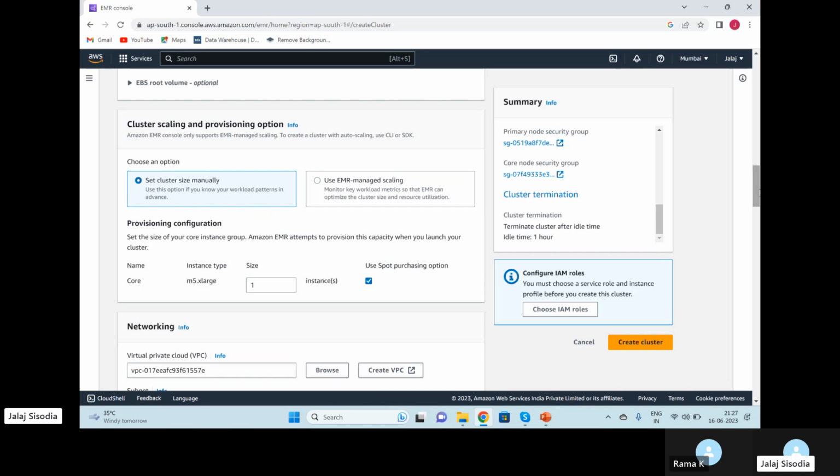So spot instances you can definitely use for your POCs and for your development work. But if you have some real-time clusters where you want to make sure the cluster is running 24 hours, then spot instances are not a good option to use. Okay, but for us, for practice purposes, spot instances are the best option to go ahead and launch the clusters.